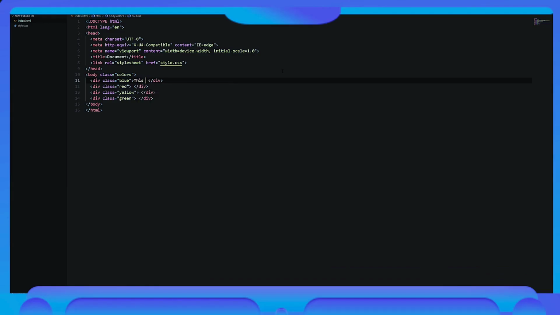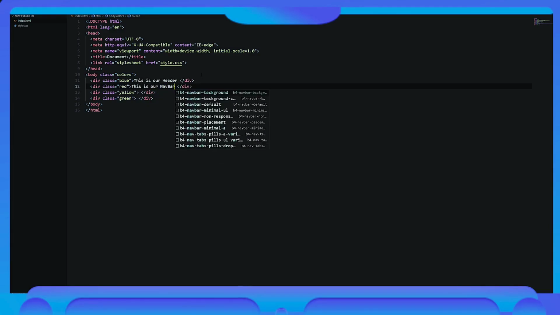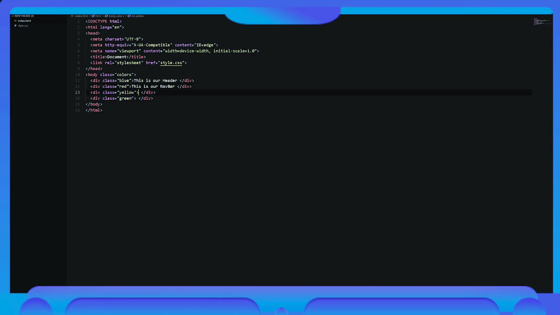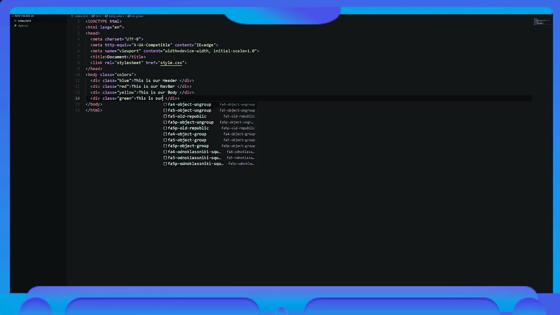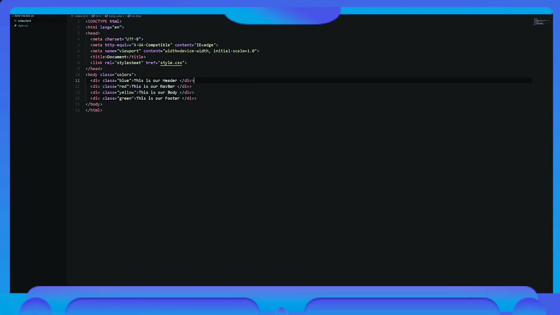This is our header, all right? This is our nav bar. This is our main content, our body. And then let's say you wanted a footer or something. This is our footer. All right, we'll save that. Let's go ahead and open this back up. You can see we have our writing here. All right, this is our header, this is our nav bar, this is our body, this is our footer.